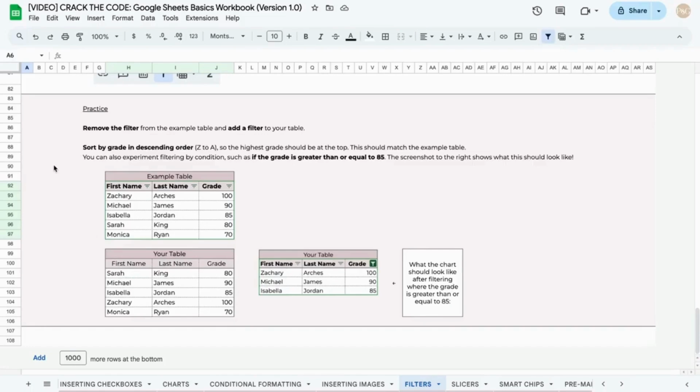Now the very first thing that we want to do is remove the existing filter which is applied to this example table. To do this, all we have to do is go to the upper toolbar and click this button to remove the filter. And just like that, it is removed.